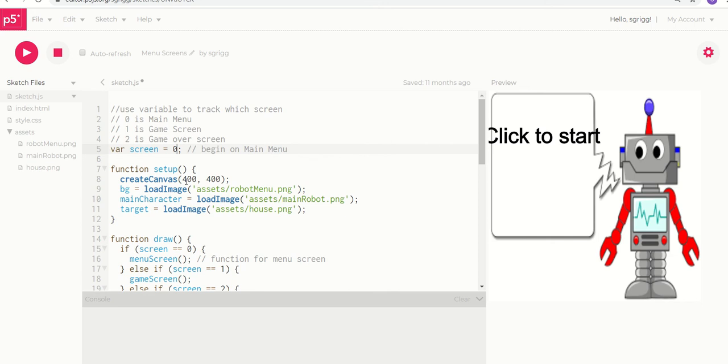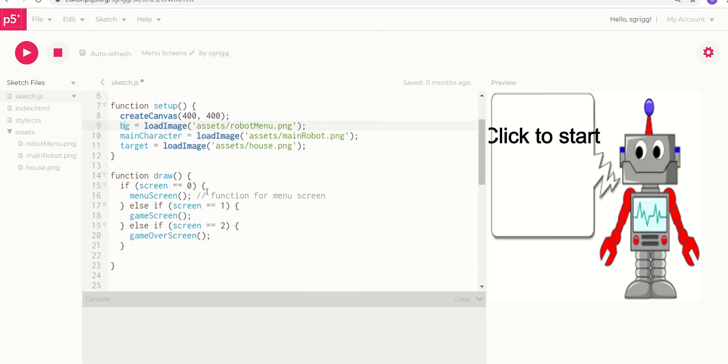In my setup, I've got my create canvas. I'm loading the background image, I'm loading the main character image, and I'm loading the object that the character is going towards, which is to find the house, his home.